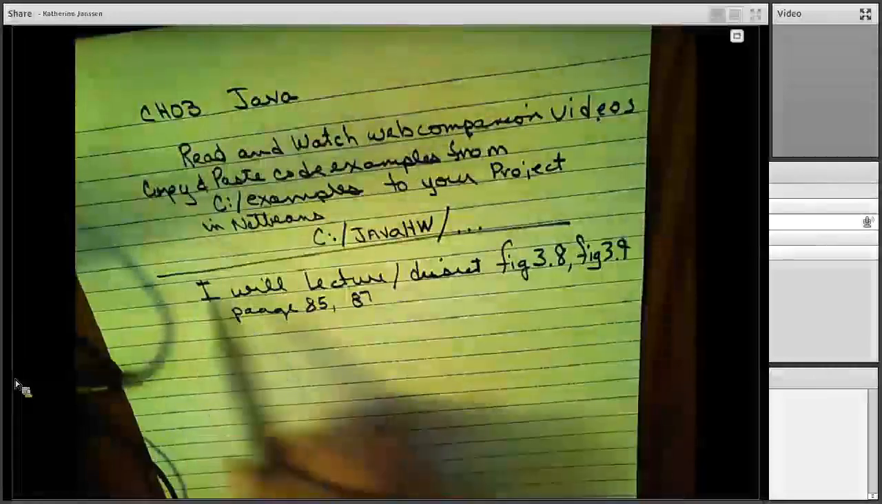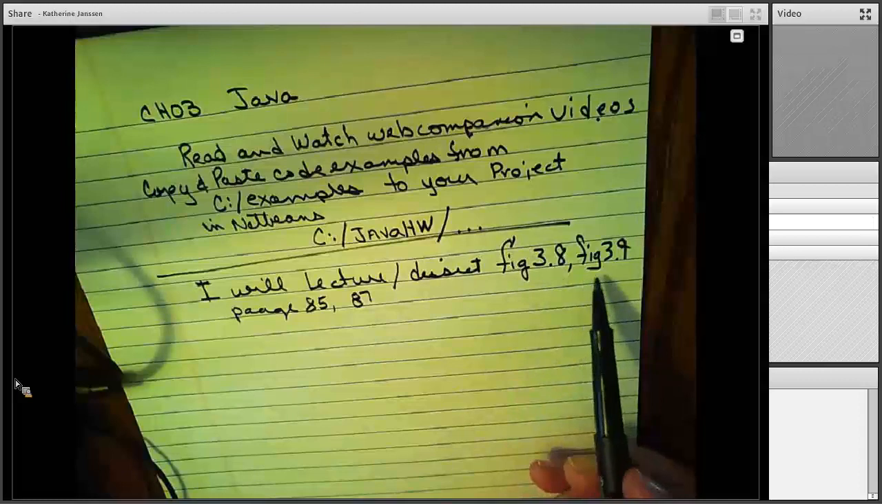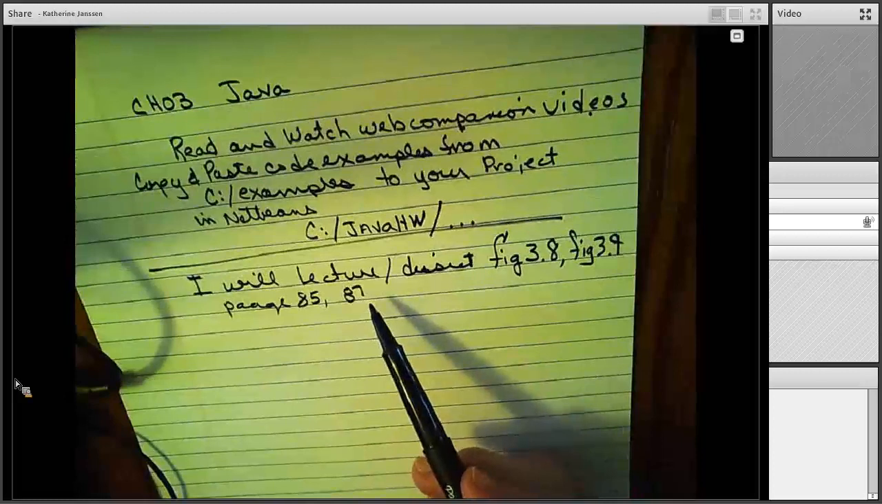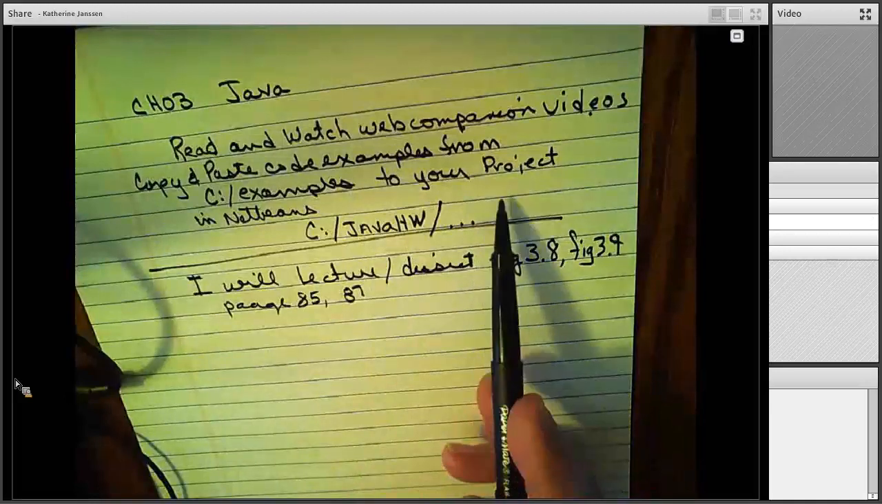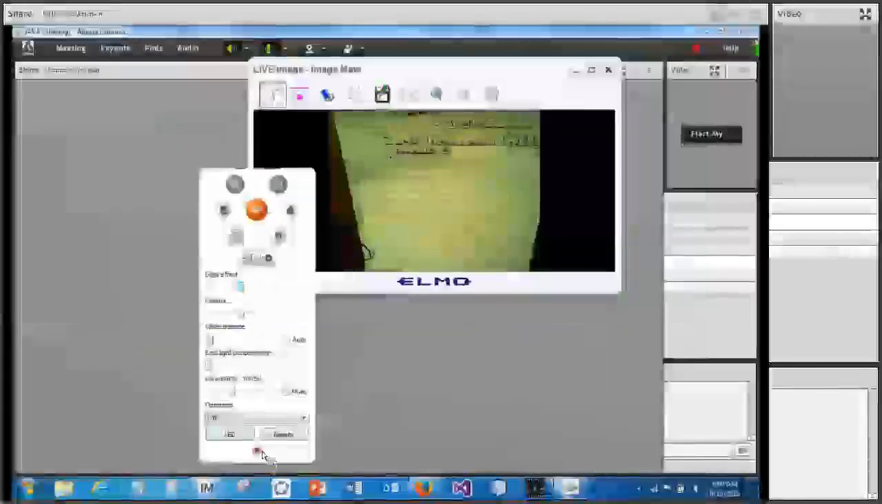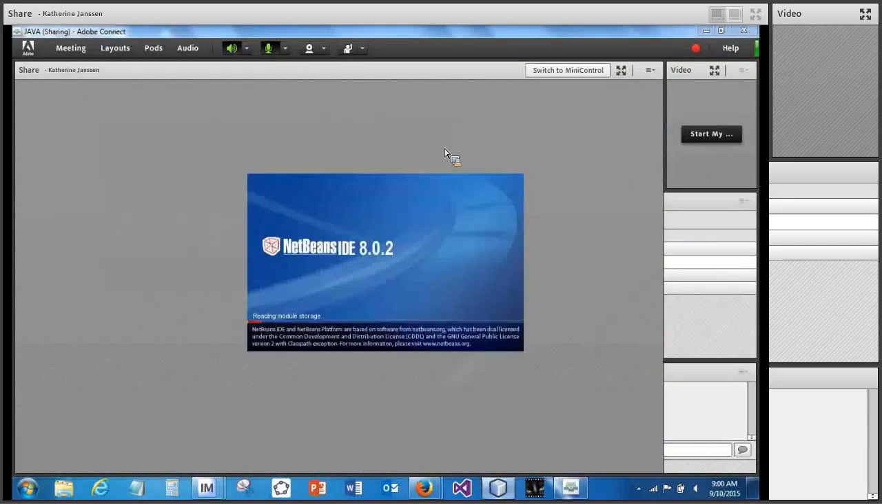So since I know that I want to be working with the sample code examples, I'm going to set up my project in NetBeans and copy the sample code to my project. So let's go ahead and do that. So I'm going to start NetBeans. Starting NetBeans.